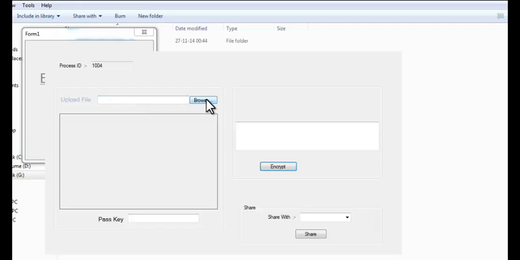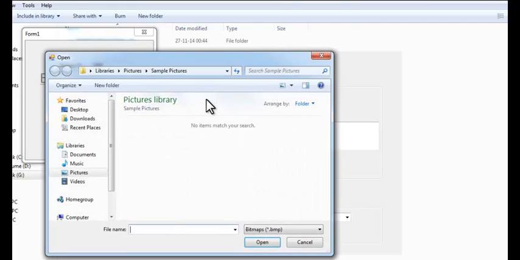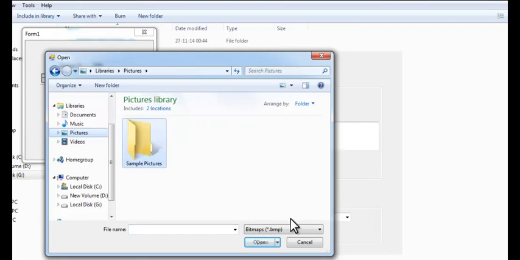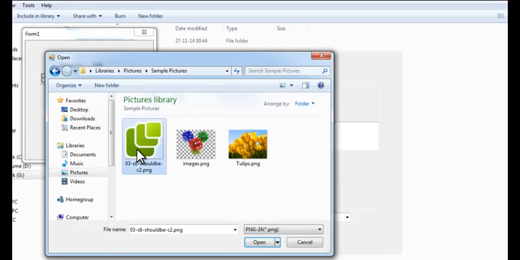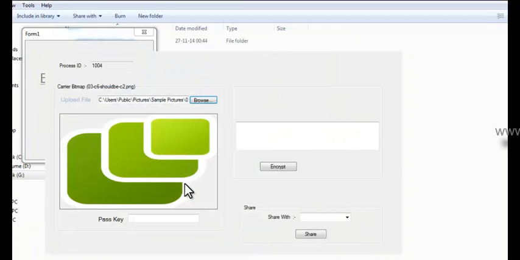So now let's upload an image file. So let's select an image. We usually select a small image here because we haven't tested the system for huge images.